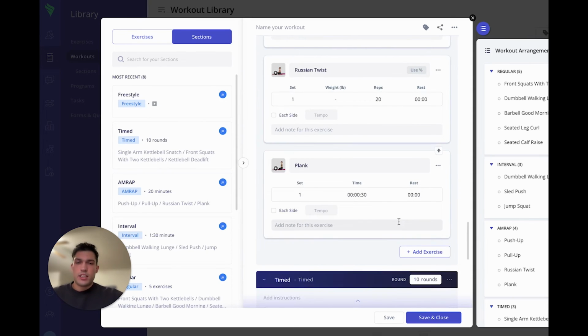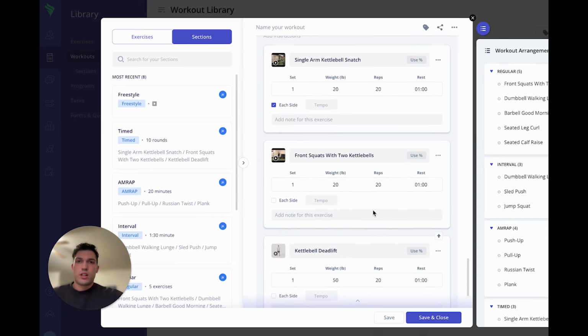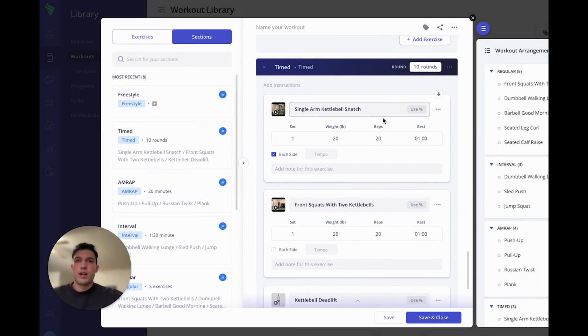The timed section kind of works in the other way. So you're going to set the number of rounds, and again, the exercises will be supersetted. So your clients will go through one by one and complete them and see how long it takes them to complete 10 rounds of all of these exercises.